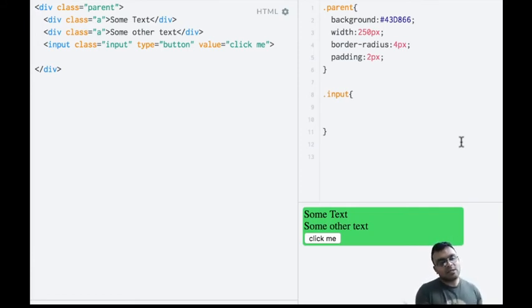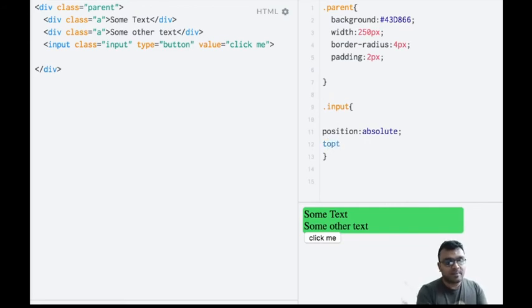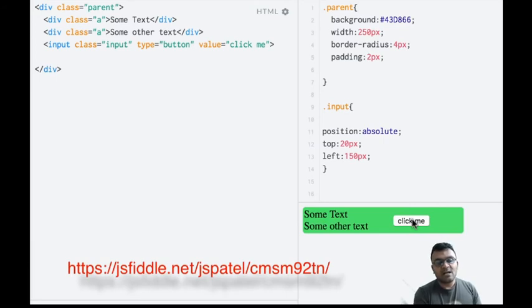Now let's look at this example. In this example I have some element. Within that I have some text and some more text, and there is a button here. Now what I want to do is I want this button to be here somewhere. If I say top 20 pixels and let's say left 150 pixels, and when I run this, it would put itself here. Now I can conveniently move this around within this space by manipulating top, left, right, and bottom.